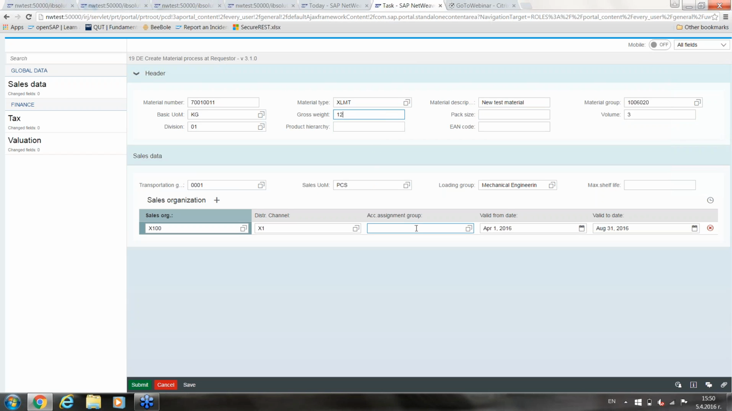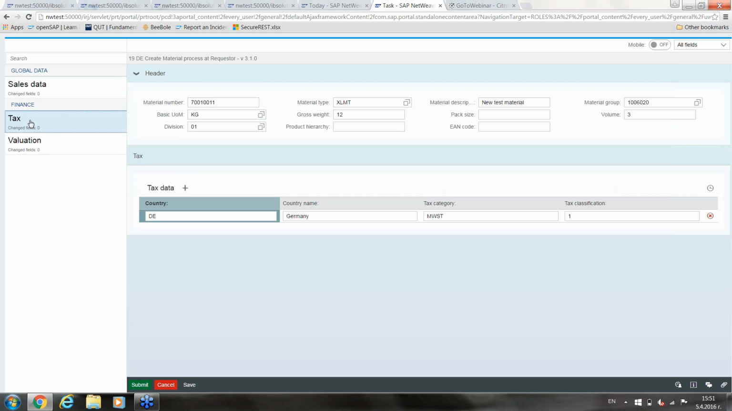So let's discuss now very shortly what are the different possibilities within the user interface. One thing which is very important is you're able to search across different tabs for data. So let's go, for example, to the tags and search for 001.